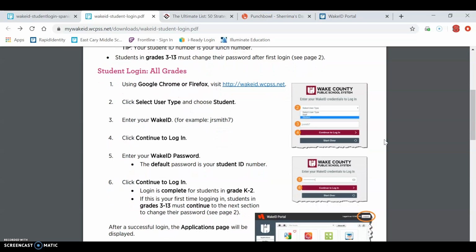You've already accessed your WakeID portal. You're going to enter your WakeID, which again is your first initial, middle initial, last name, maybe a number. Your password is going to be your student ID number.